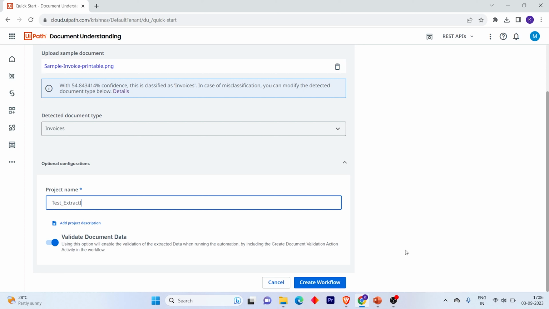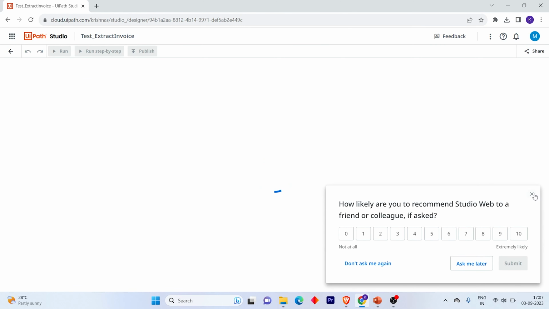extract invoice. And then this toggle button, if you enable it, will enable the validation station. If you're aware of Document Understanding, you have a validation station. So if you want that validation station, you can just toggle it on, or you can switch it off. Keep it on. So just click on create workflow, and this is going to create a Studio Web workflow for you.